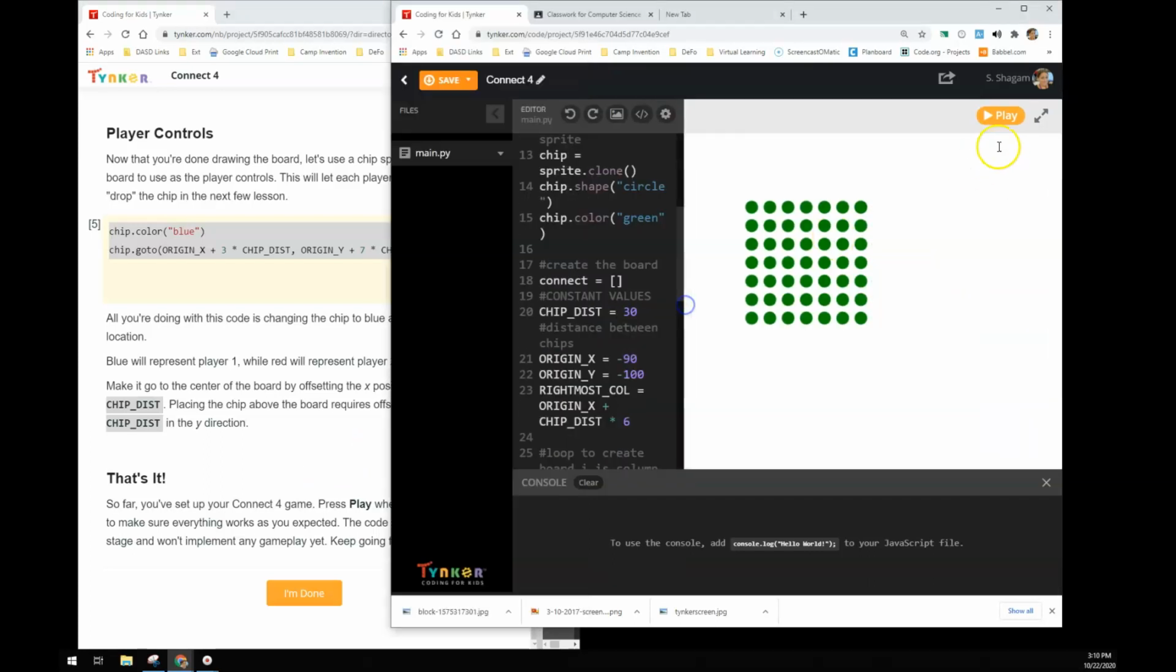So if I run this now, I'm going to get this little blue chip that's going to pop up in the center here. That's that. So it offset it to the center and then up here on the top of the page.